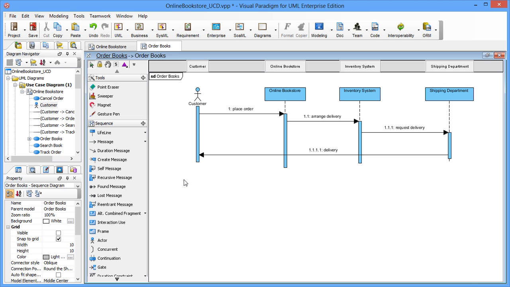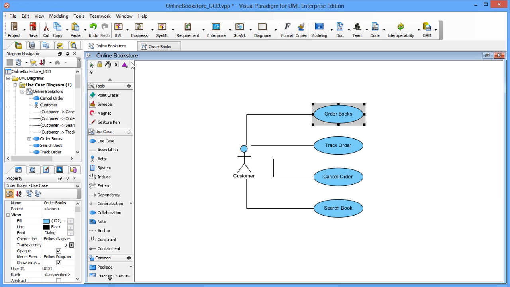If necessary, you can go back to the use case diagram by clicking the link here and open the sequence diagram from use case through the icon here.